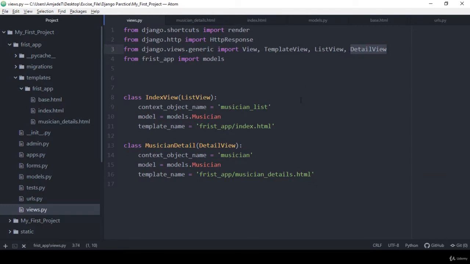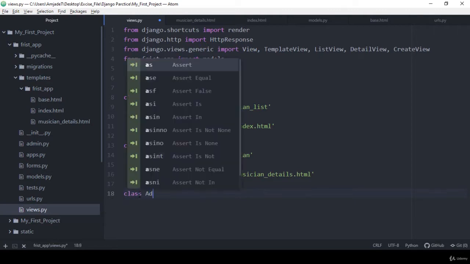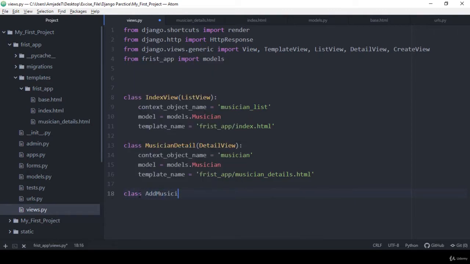If you want to work with create, first of all we have to import one of the built-in classes, the CreateView. Now I want to create a class for this. So here I simply define a class and name it AddMusician, and it will inherit from the class CreateView.